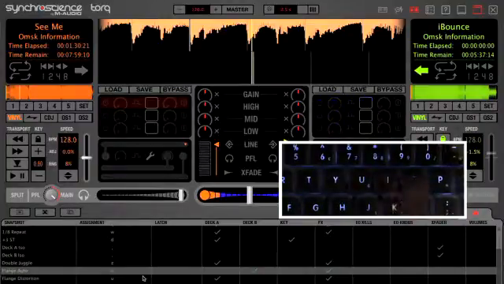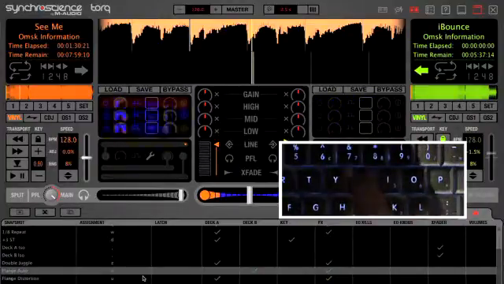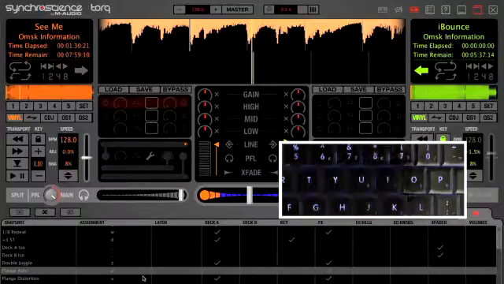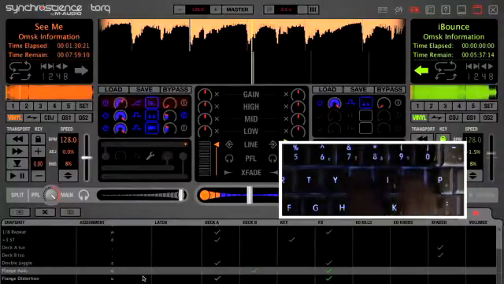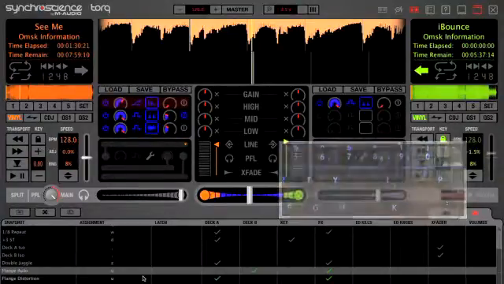And if I press U, we get the effects that I had for Deck A. Now the snapshots are polyphonic, meaning that you can play more than one at a time. I can actually press U and O at the same time and get both effects running on both decks at the same time.